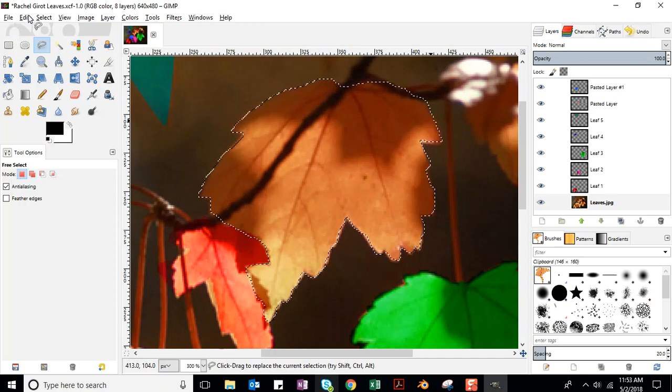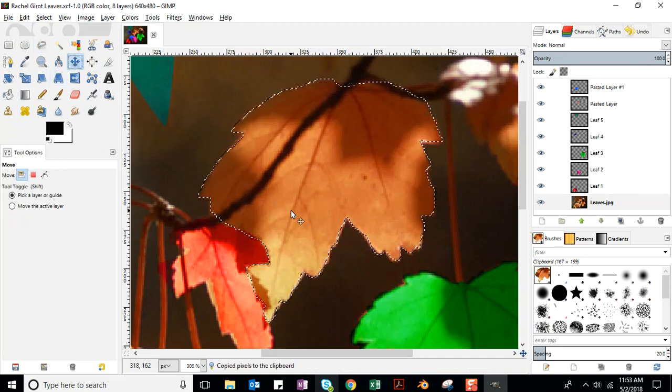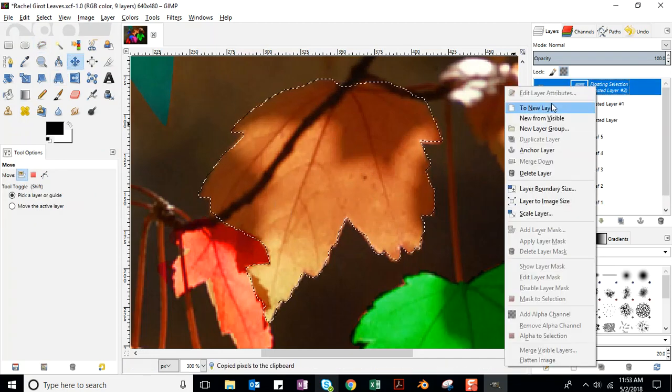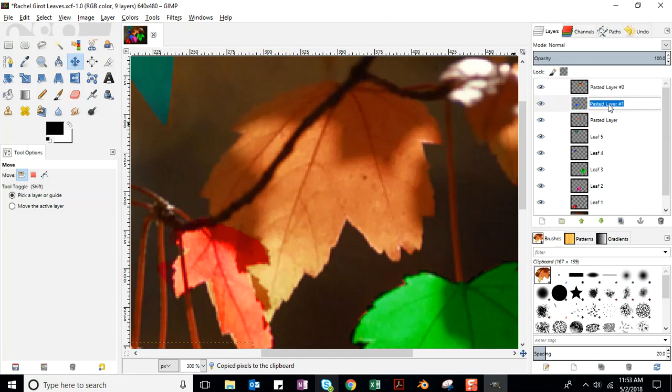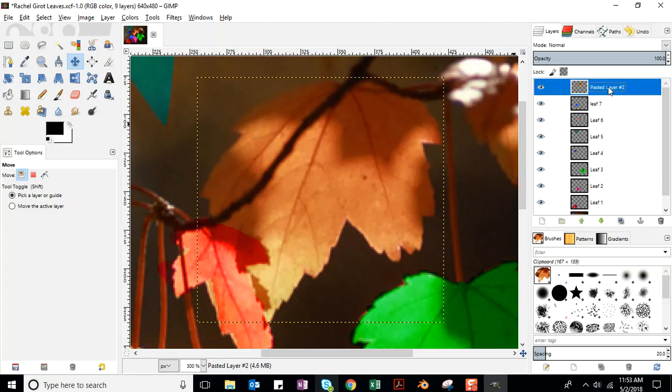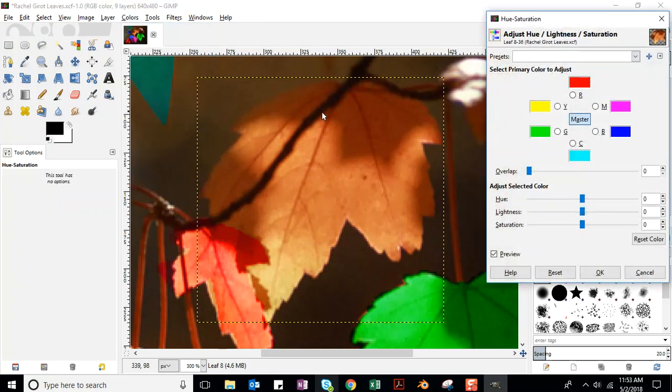Okay, remember when you get done with the selection, you're going to hit the move tool, control C, control V, right click to paste that to a new layer. I haven't named some of my layers. I got leaf 6 unnamed, enter, double click, leaf 7 unnamed, enter. This is leaf 8, enter. Excellent. Now I can go to colors, hue and saturation, change the hue, adjust the contrast, click OK.